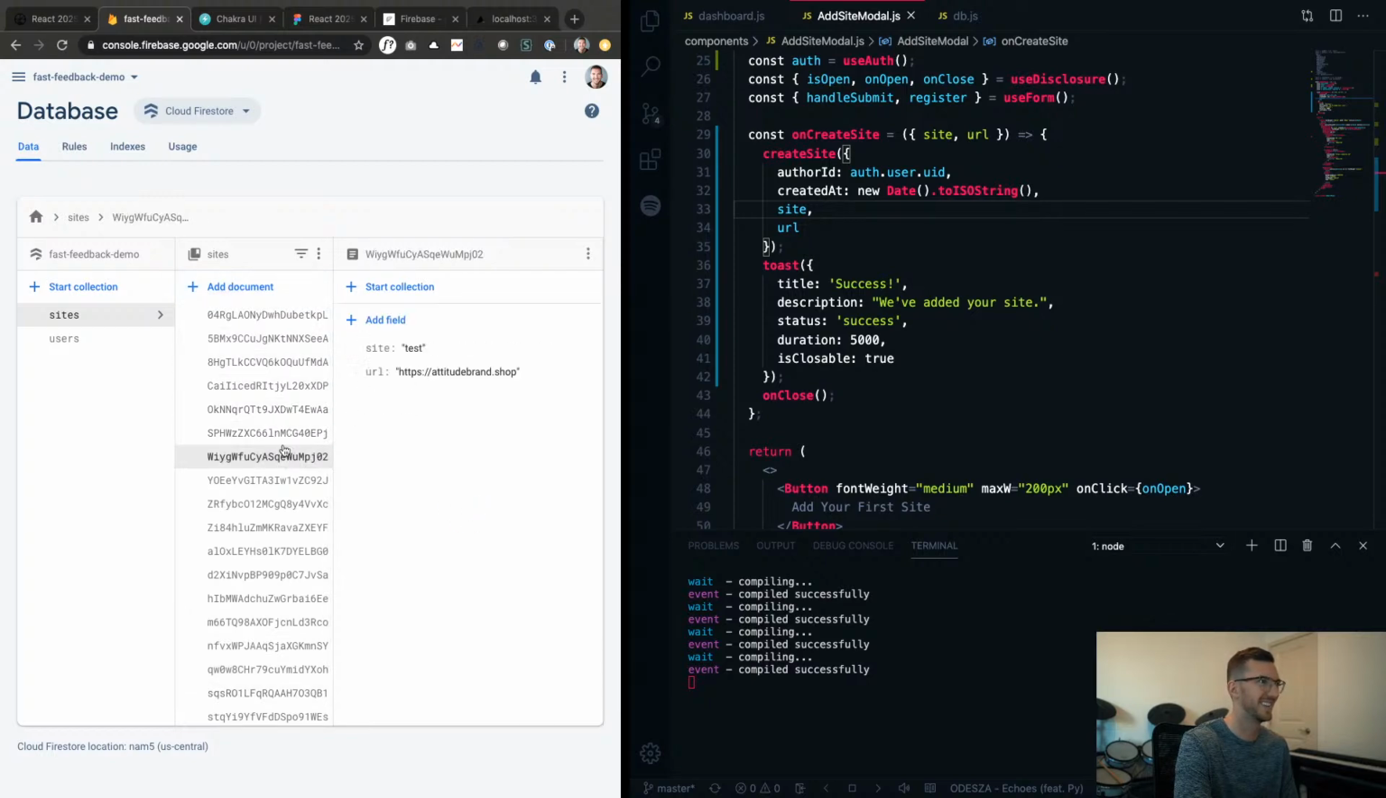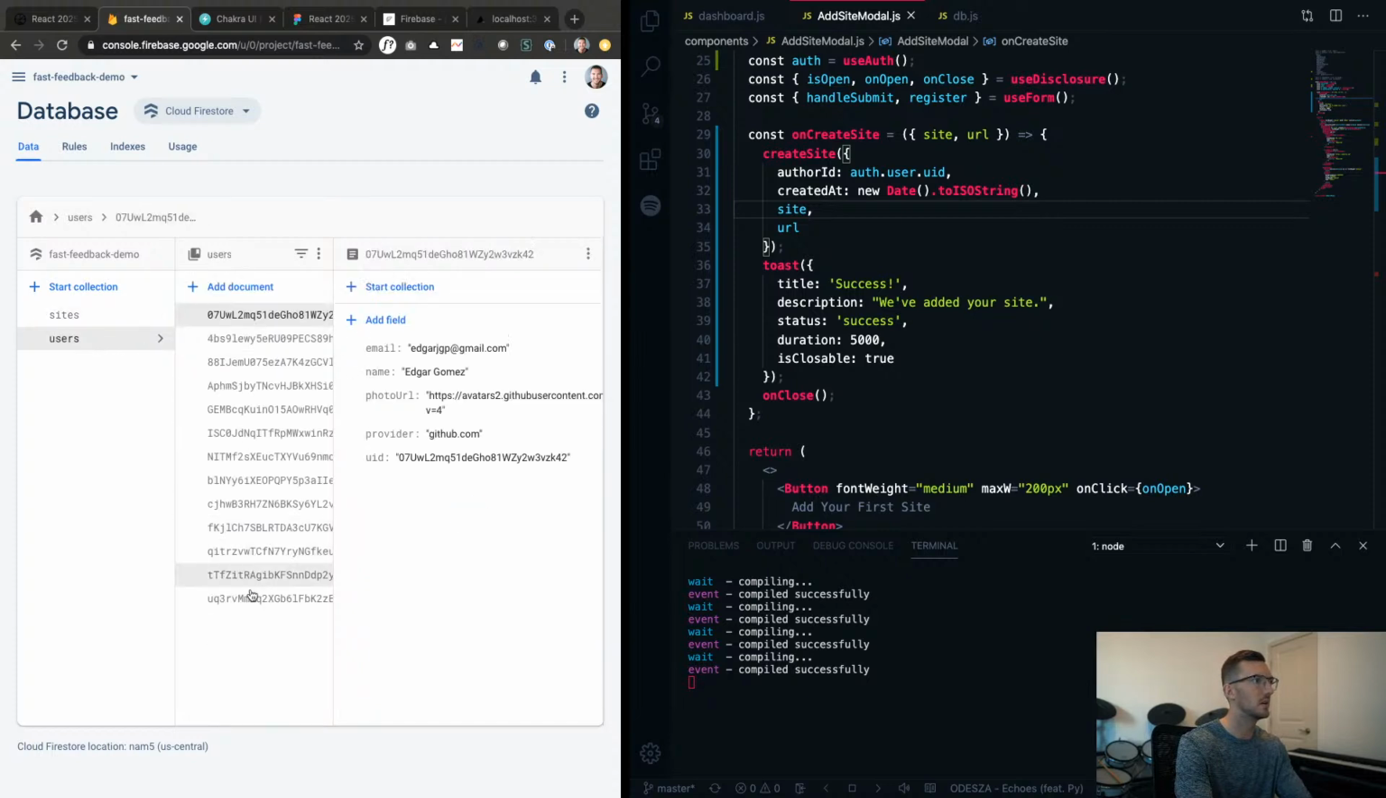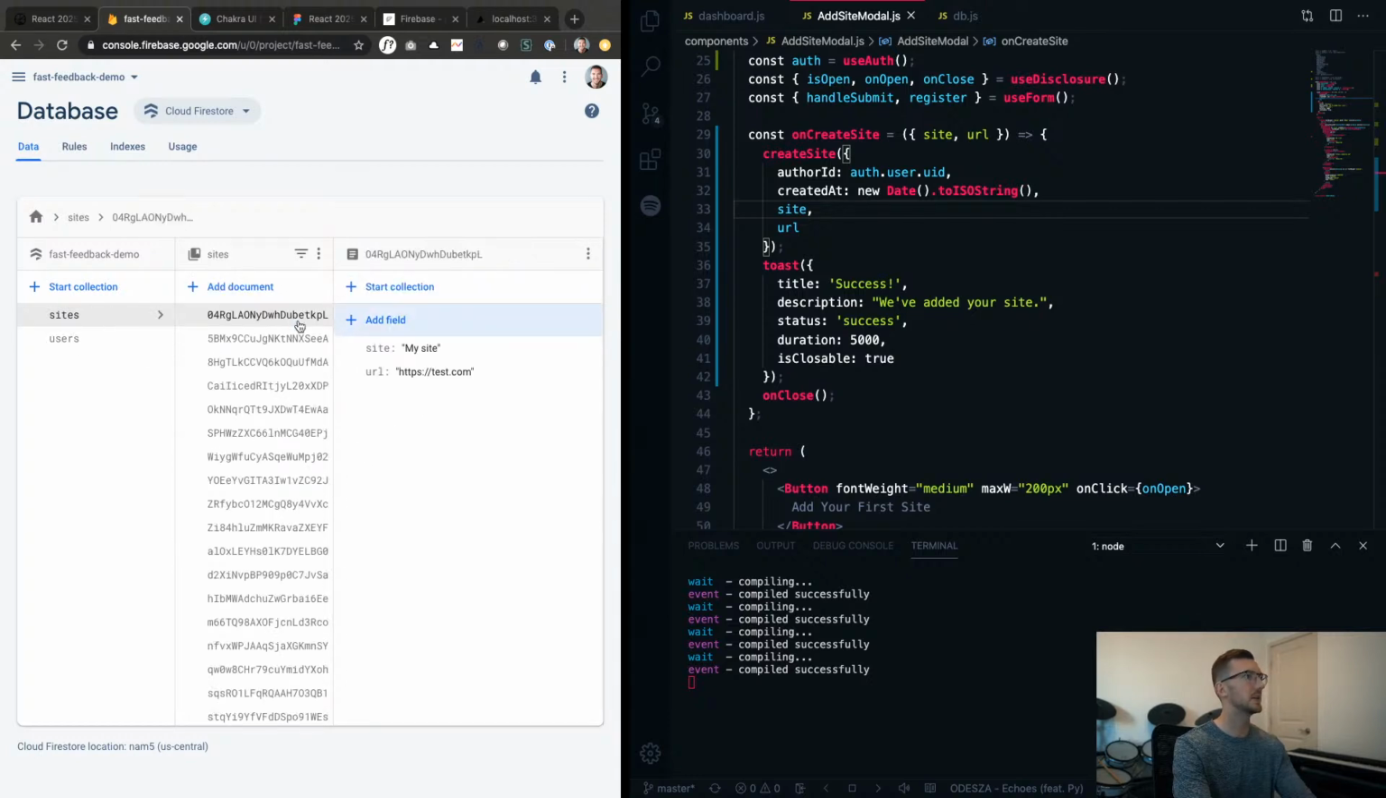Okay, so I think that worked. The time looks correct. Site and URL are saved. Author ID, QITR. Yep, that is me. So that's working as I would expect.